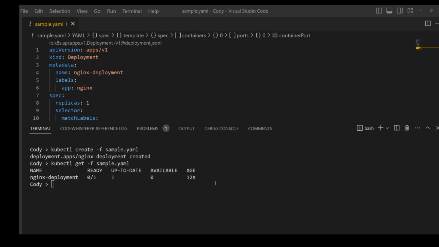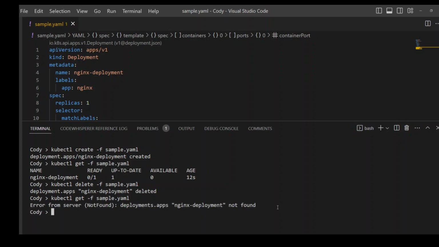Now let me delete it, and then we will try that get command again, and it shouldn't show us any of the resources. It's deleted. Now let's run that get command again, and it shouldn't be showing us any of the resources. As you can see, nothing was found.